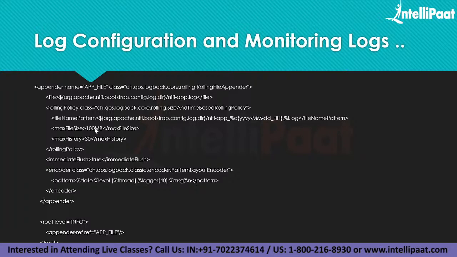Okay, and this is how you take care of the logging part. If you have to put in your extra log, this is the format you have to use. I'll show you how to do it, but please understand that this is how logging in the logback.xml works.